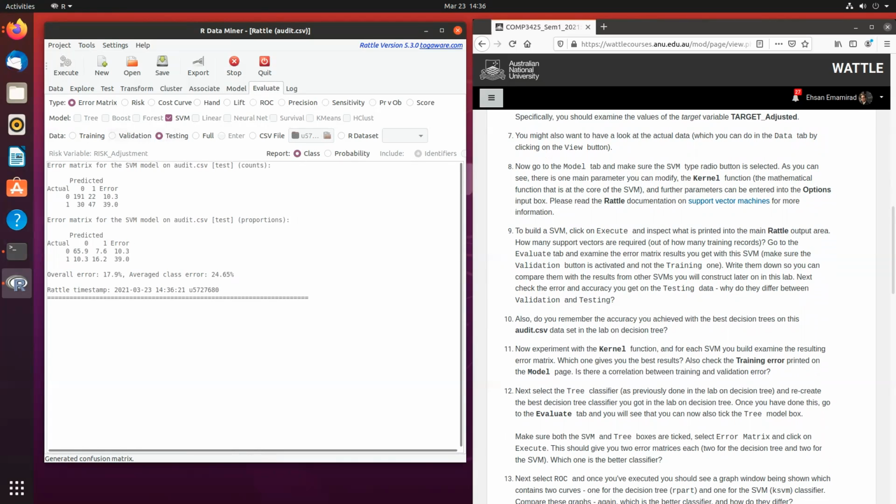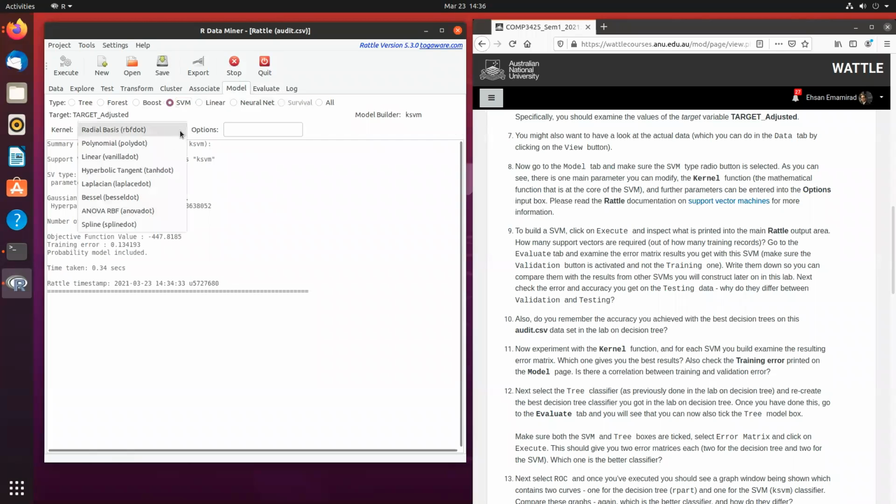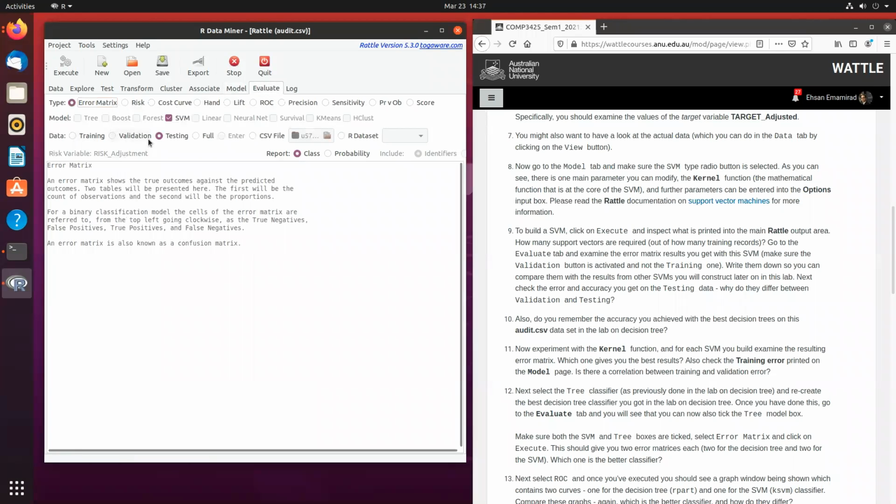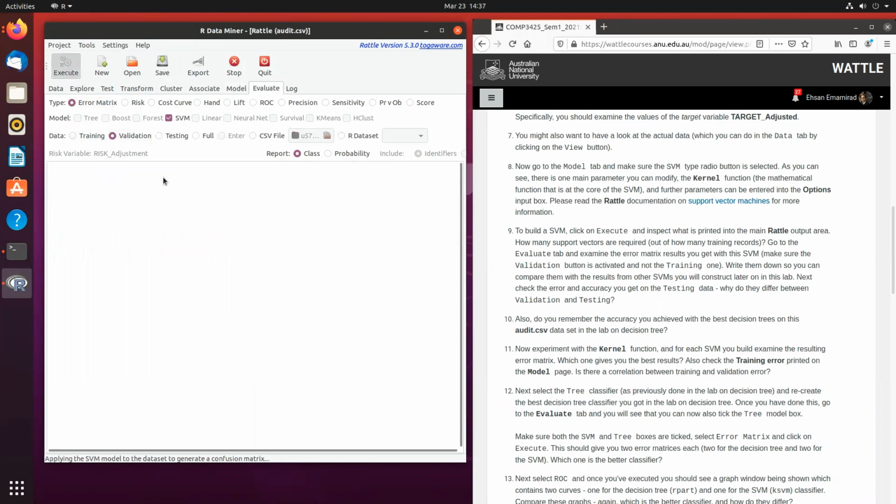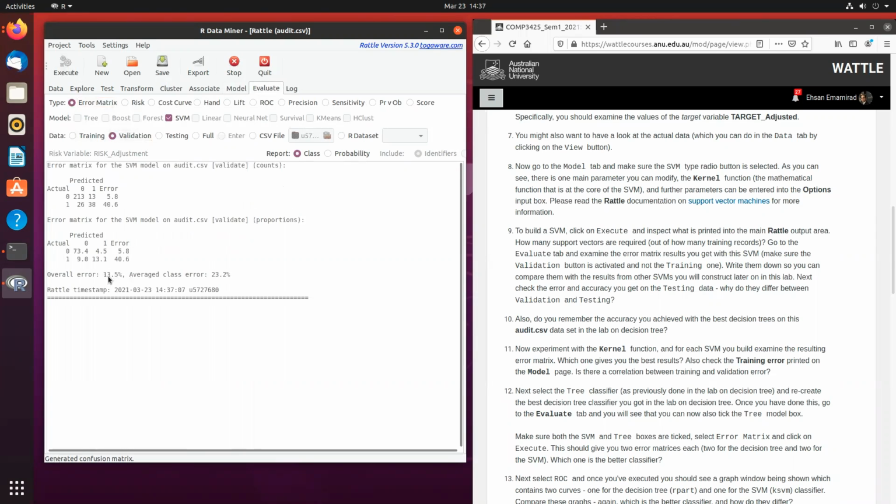You can also go back and build the SVM using different functions, for example, polynomial function, and see what the difference will be. So if you go to the evaluate tab and look at the validation, we will see that the overall error rate is now decreasing. The previous one was about 14.8%. Now this one is 13.5.